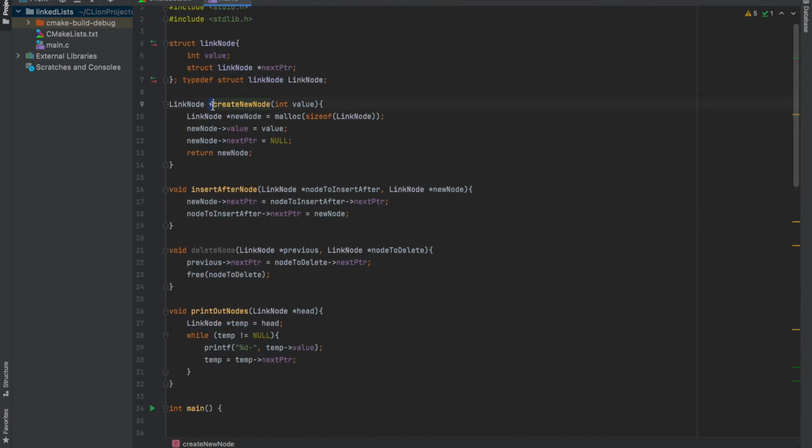One small point is that when you create a function called link node, you have to use the star, because when you return it, this is a pointer and this is a pointer too. Cool. So that's all I have to add.